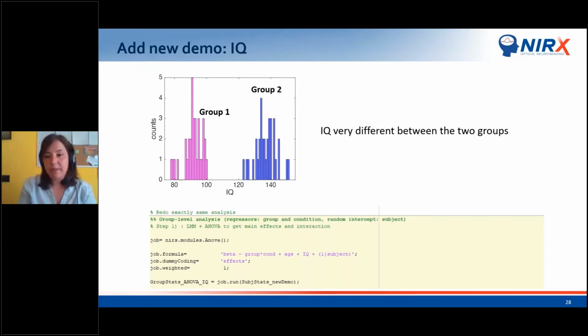So there are two possibilities. Either the task depended heavily on the IQ. In that case, I'm going to have a strong main effect of IQ and a lesser effect of group. The second possibility is that the differential activation was really depending on the grouping of subjects, and the fact that they had such different IQs was only a coincidence with no effects.